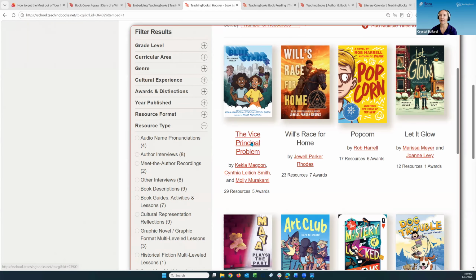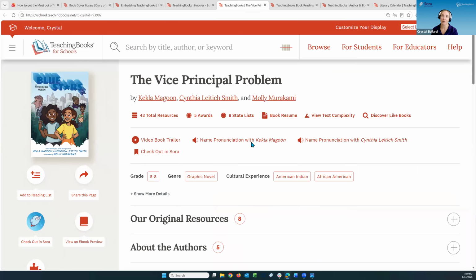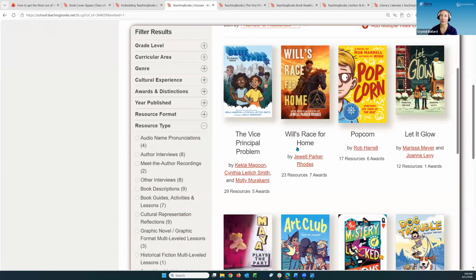So if I select, all of these have book trailers, but this gives them the opportunity to look at different resources within each of these titles as well. Straight from your library, classroom, or whatever site you may have or run, they can do that straight from there.